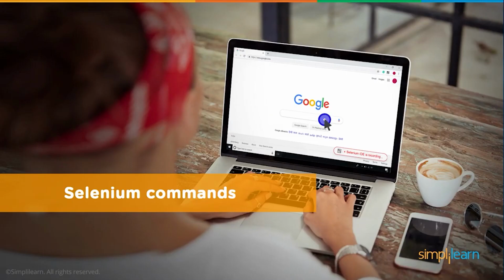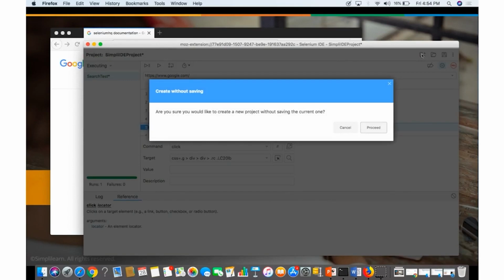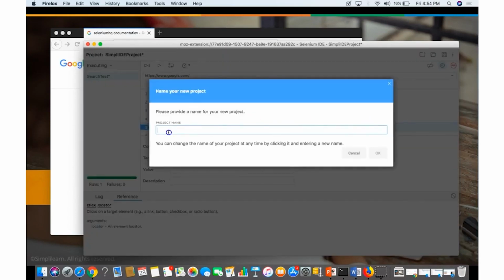Let's create a test script now for, say, Amazon.in. So let's go back to our IDE. What we will do is create a completely new project. So I'll click on create new project. Are you sure you would like to proceed without saving it? Yes, proceed further. And let's give the name as Amazon project.